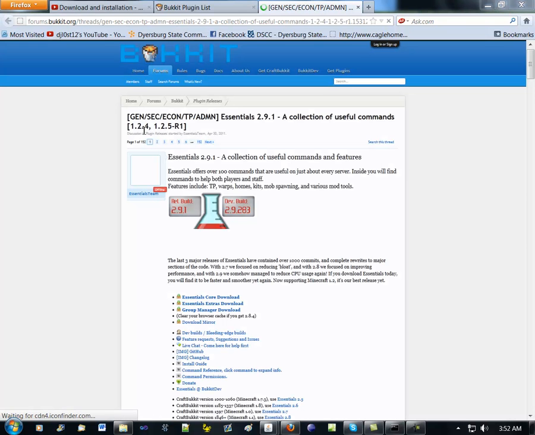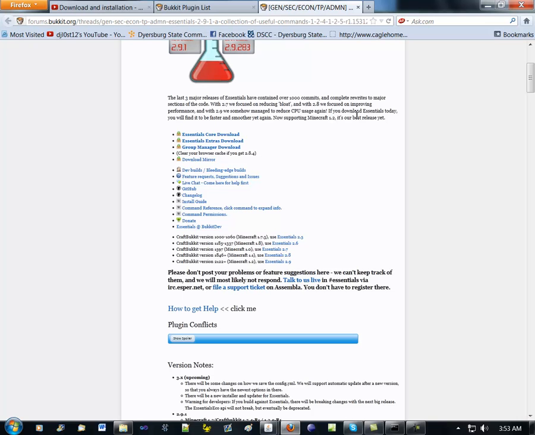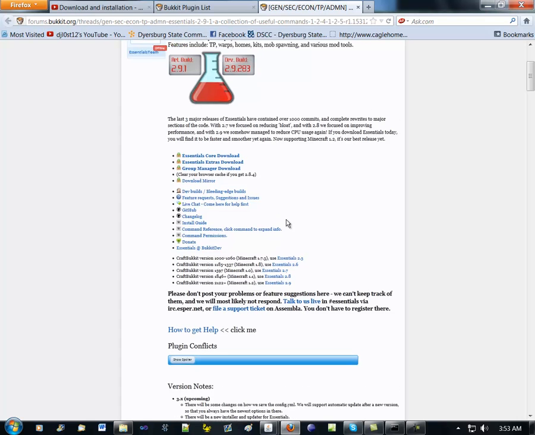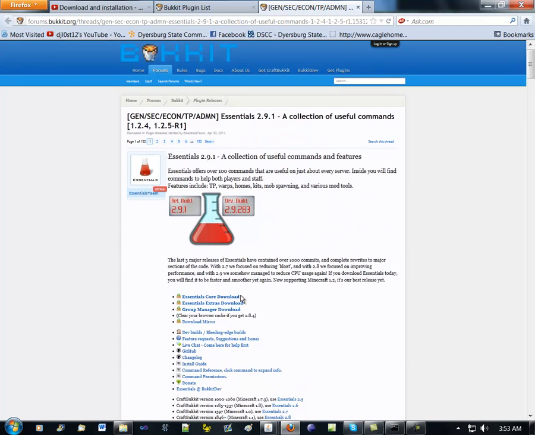So let's go ahead and click on that. Essentials 2.9.1 is their version number. Every plugin that you can find is going to have this page, or a page very similar to this one. What this page has on it is the downloads, the changelog, the guides. Every page is going to have a guide. It's going to have the permissions page. So basically, be prepared to do a lot of reading.